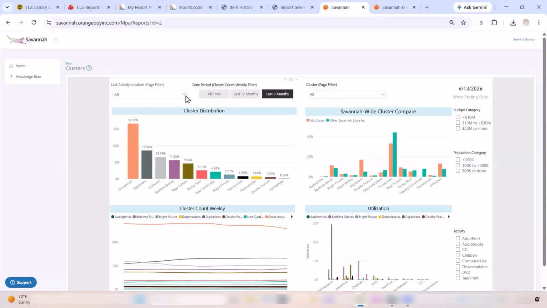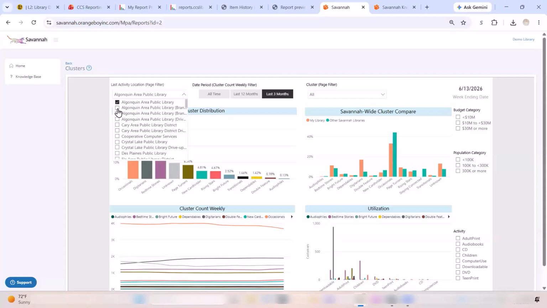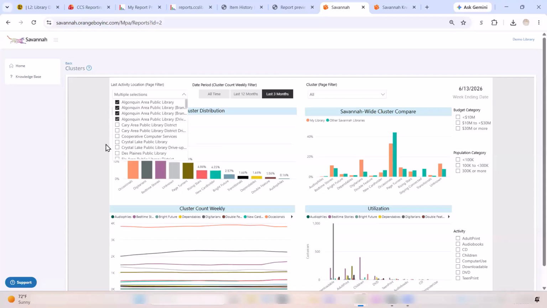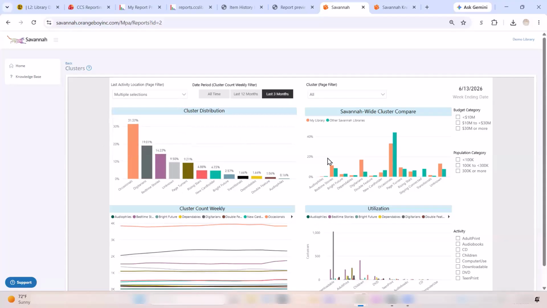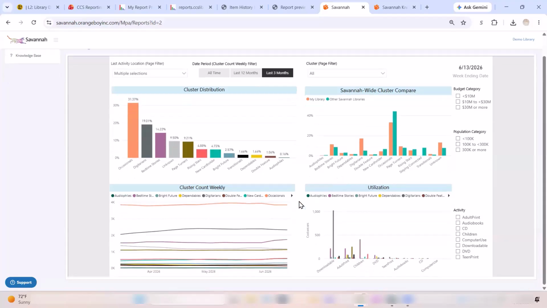So first, before we go into that, I'll just show you you can go by a location. So if I just wanted to look at one location, you can see your different locations are in here. So if I wanted to grab all of Algonquin, I can. My graphs change a little bit. However, one thing also to notice is that sometimes it says my library. And when it says my library, like in this instance here, this is all CCS libraries versus other Savannah libraries, which is all of the Savannah customers.